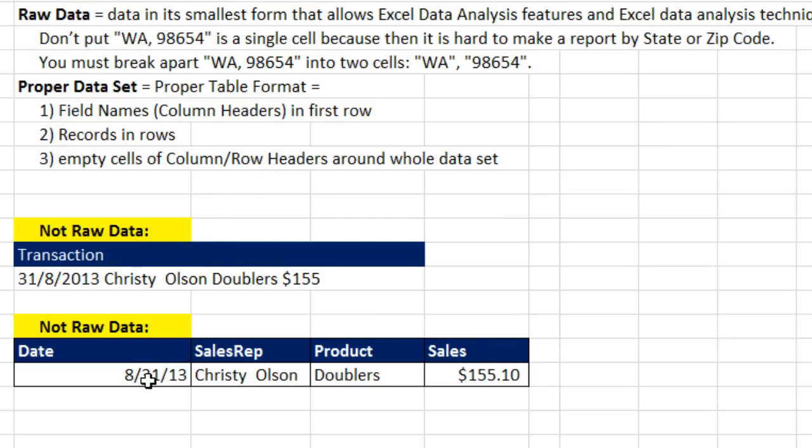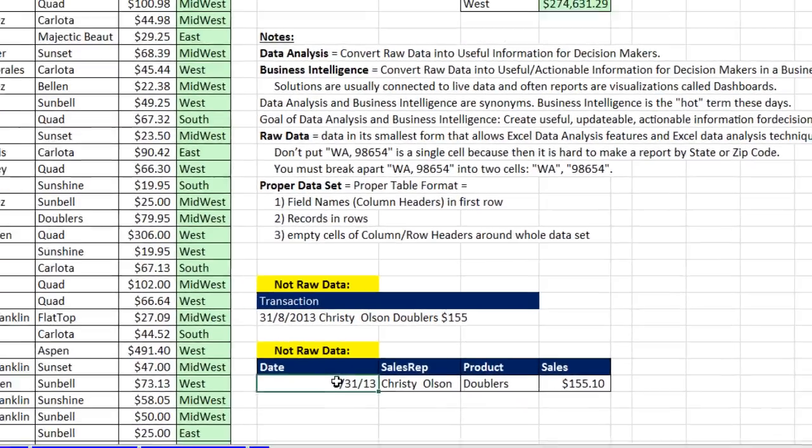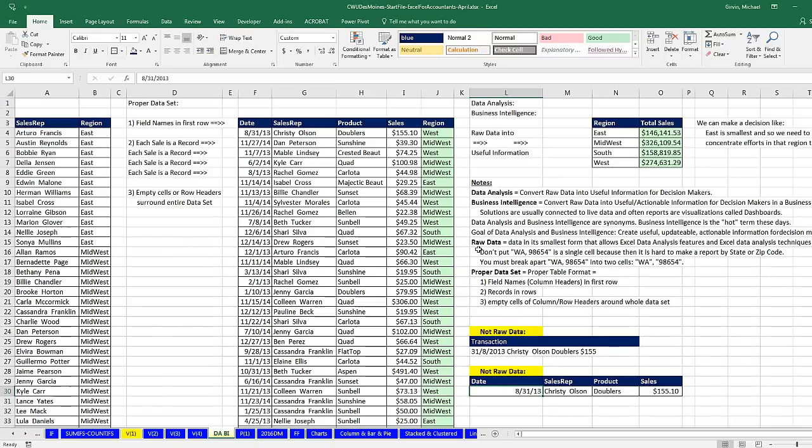This is proper raw data. You want to break apart the transaction, or whatever it is, the employee record, customer record, into its smallest pieces so you are able to analyze. We're able to use that number as a number, this text as a product name, sales rep name, and date. So number one, raw data.